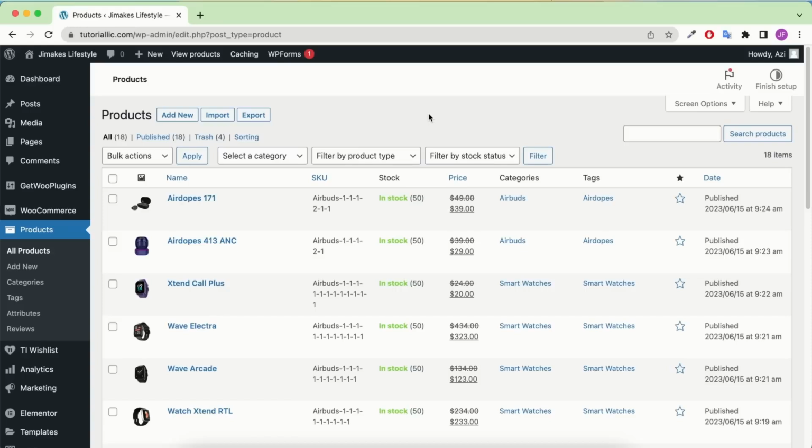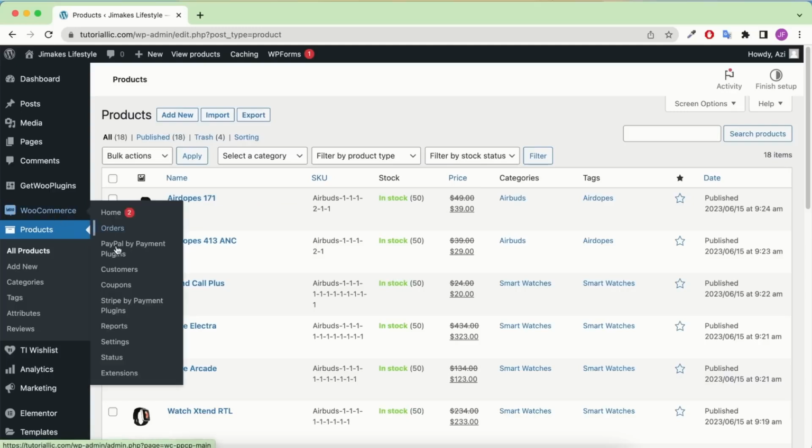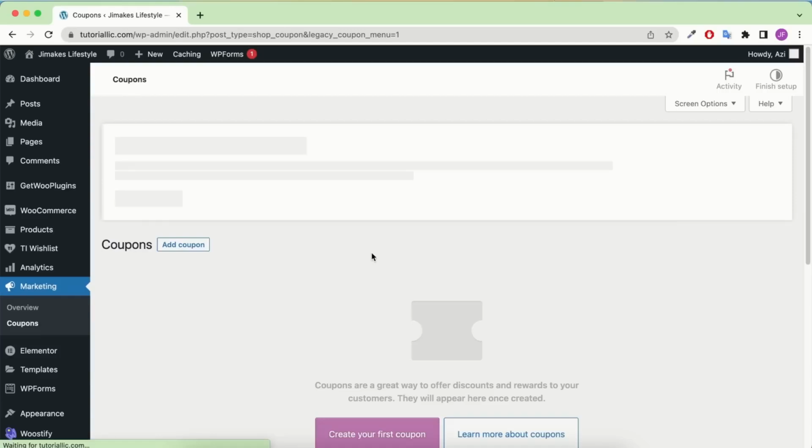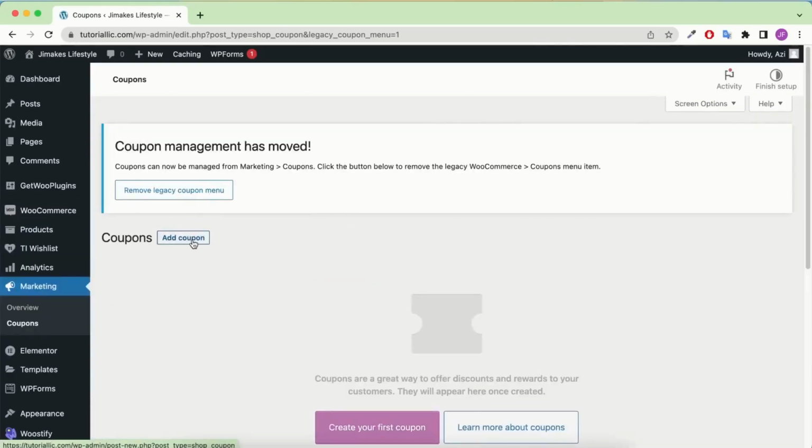So how can we do something like this? It's very simple. First of all, let's hover on WooCommerce, then you will see the option called Coupons. Click on Coupons. Then you need to click on the Add coupon option, or you can simply click on the Create your first coupon code button.